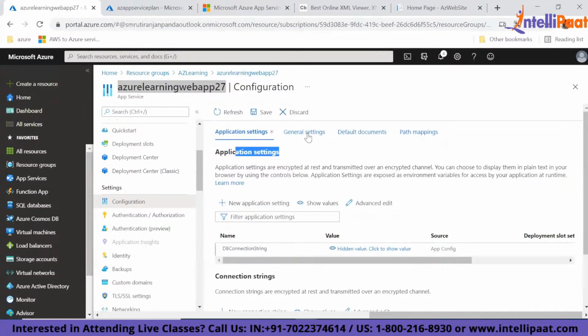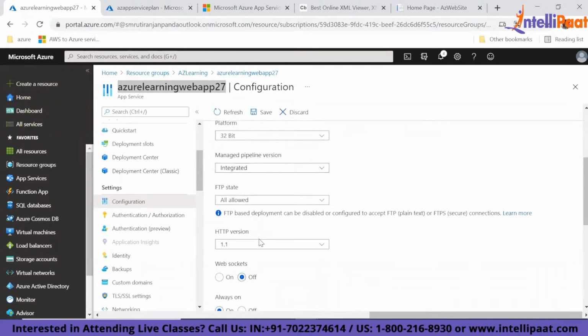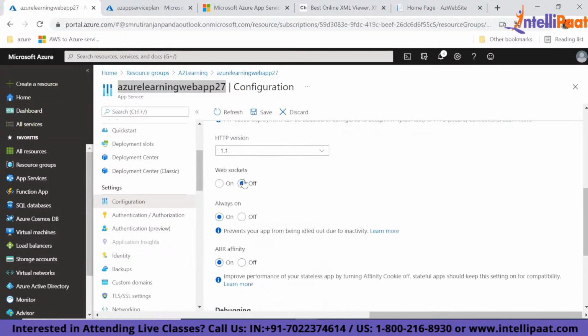Now, if you go to the next tab, that is the general settings tab. There will be a scenario where you might have created a web app with a different runtime and you want to change it. This is where you can do this. If you created it in .NET, this option gives you Python, PHP, and Java, so you can change it to any of these runtimes. And it also says what version of .NET you are using. Then platform and FTP state, what the HTTP version is, and whether you are using WebSockets or not.